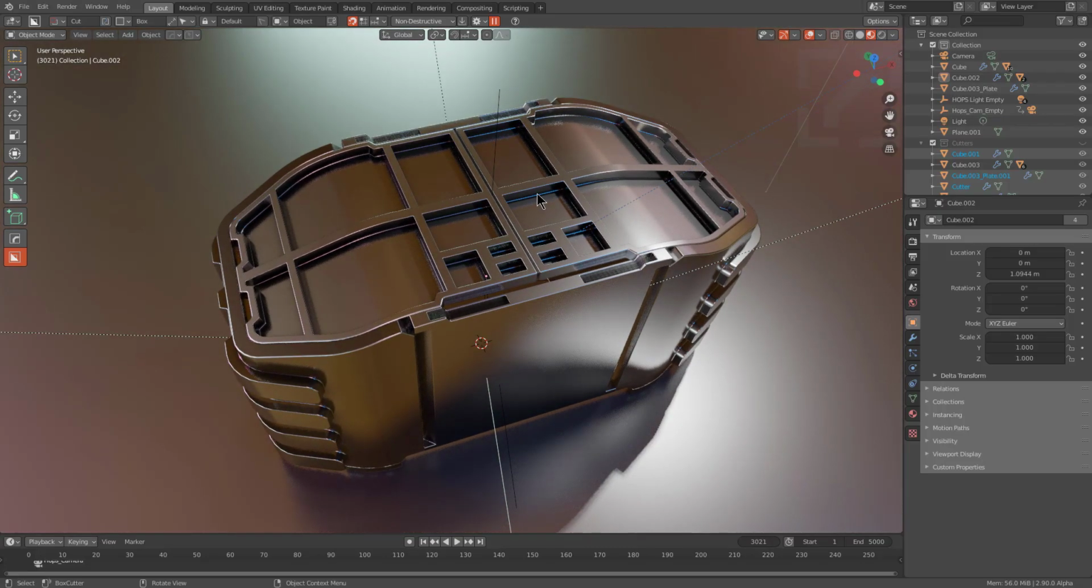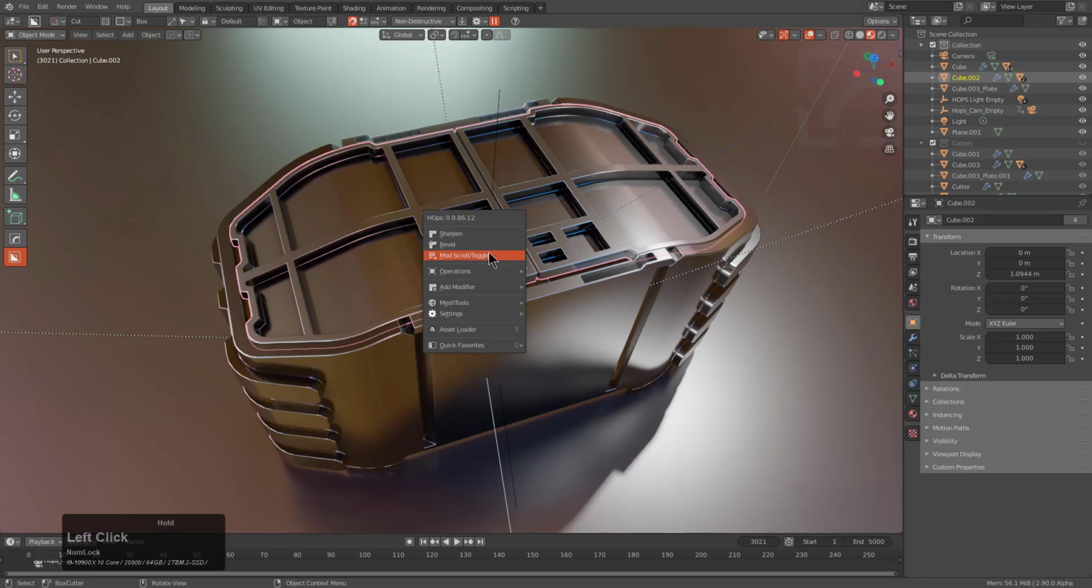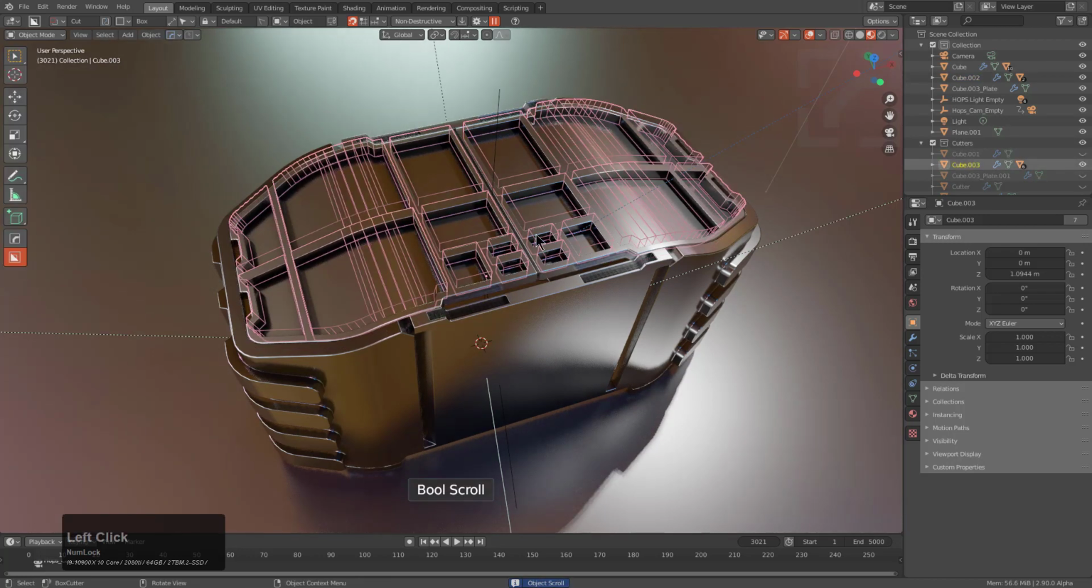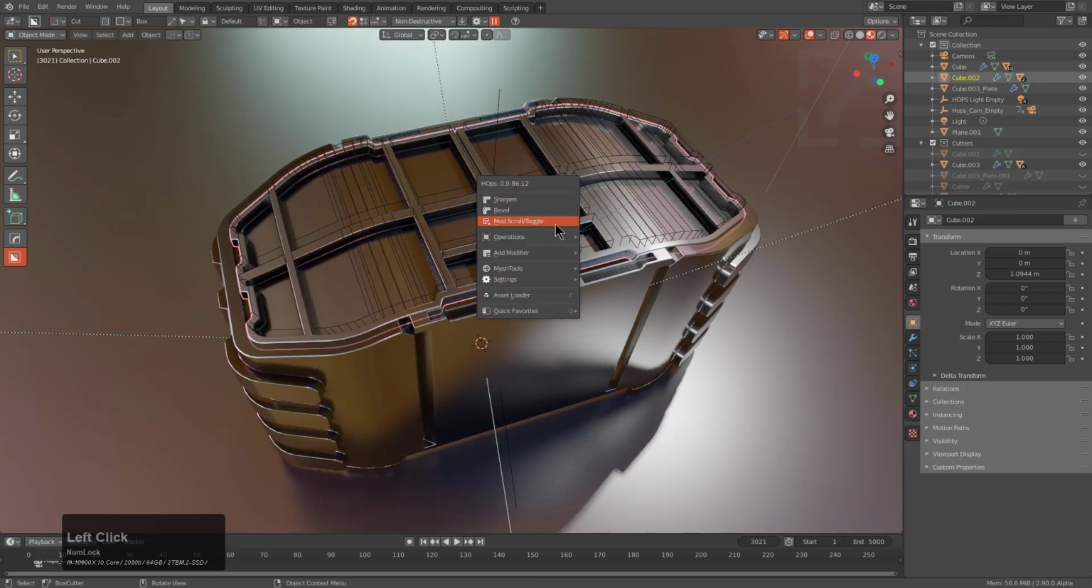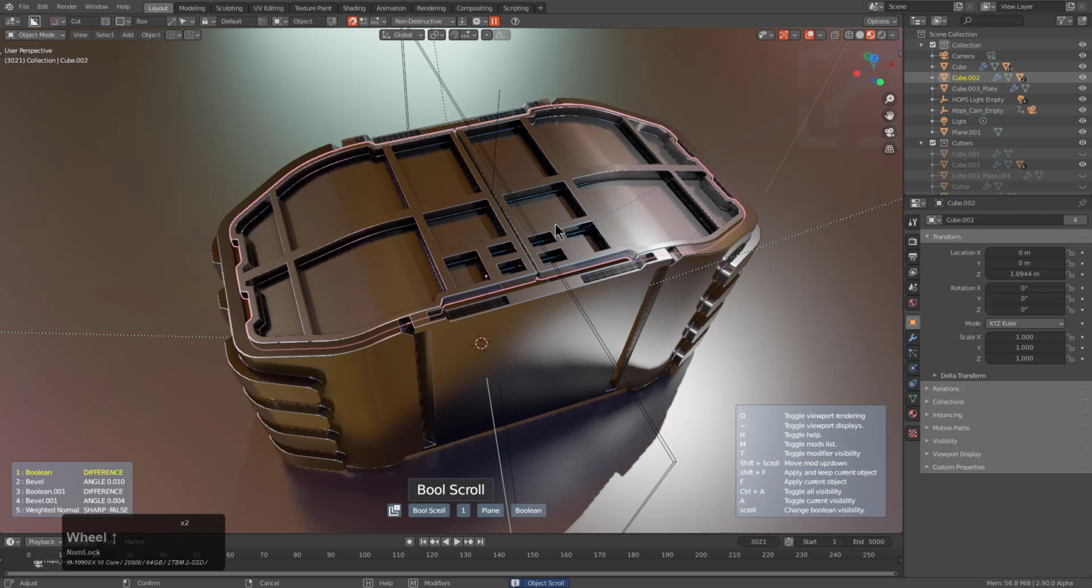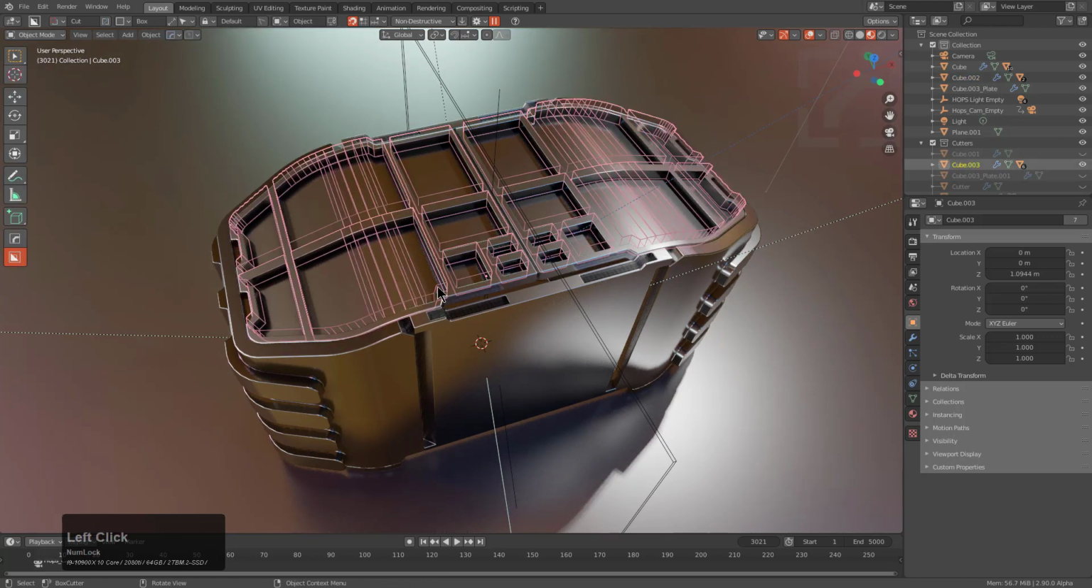Bool Scroll remains one of my favorite additions to HardOps. It allows you to press Q and just click on Mod Bool Scroll to scroll through and locate the bool that you want. So let's say I have this bool and I want to grab an additional bool. If I go into Mod Scroll again, you can see that I'm re-scrolling through the booleans a second time. So I would have to press A to keep that one, and then I could scroll and then click, and I have both the booleans that I want.